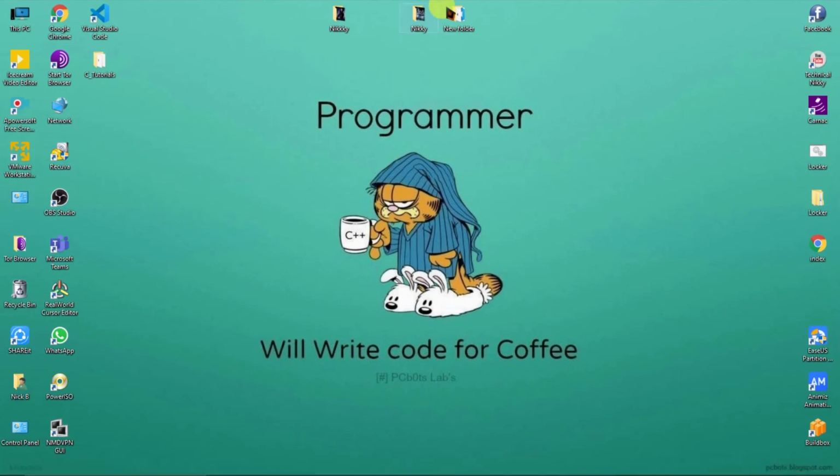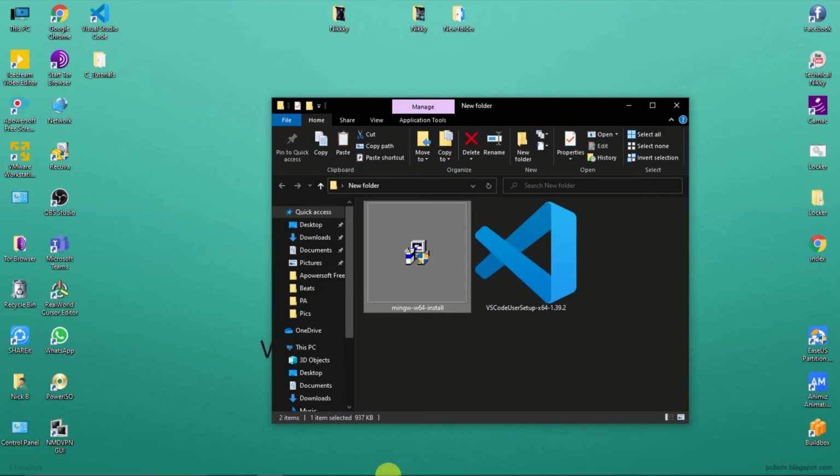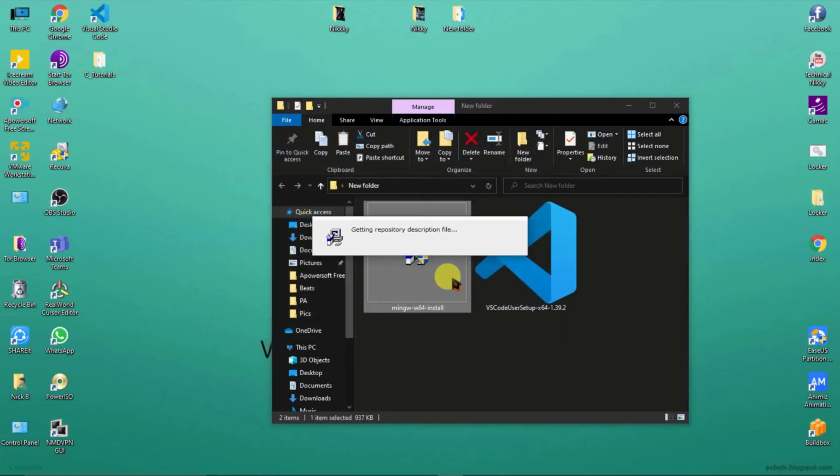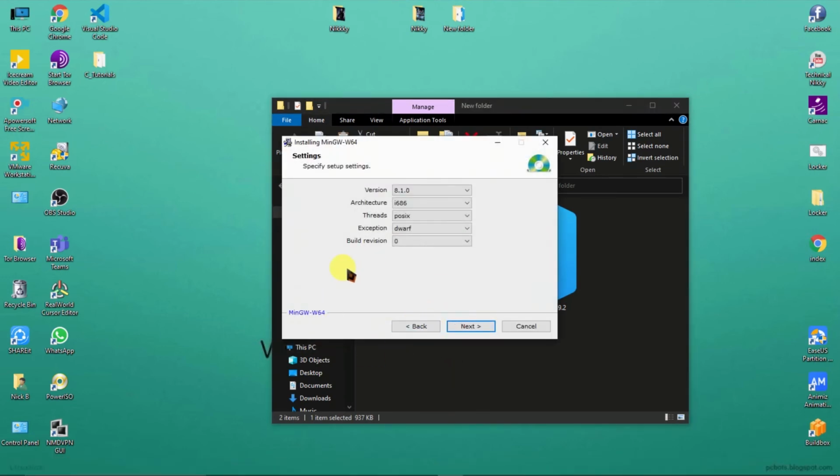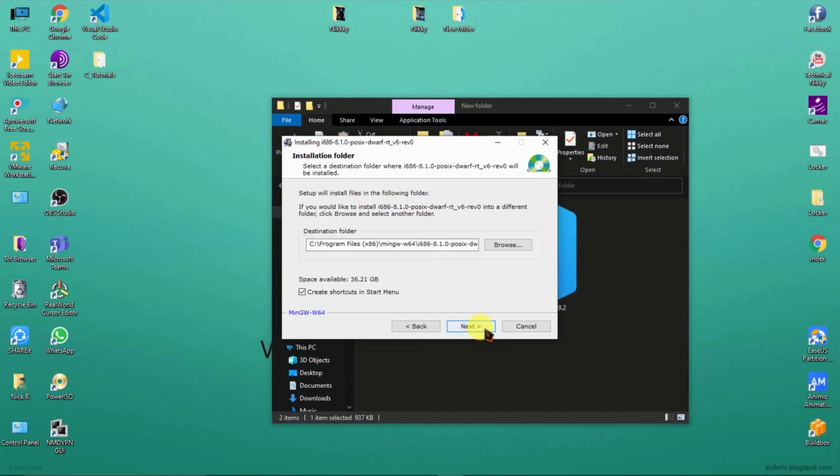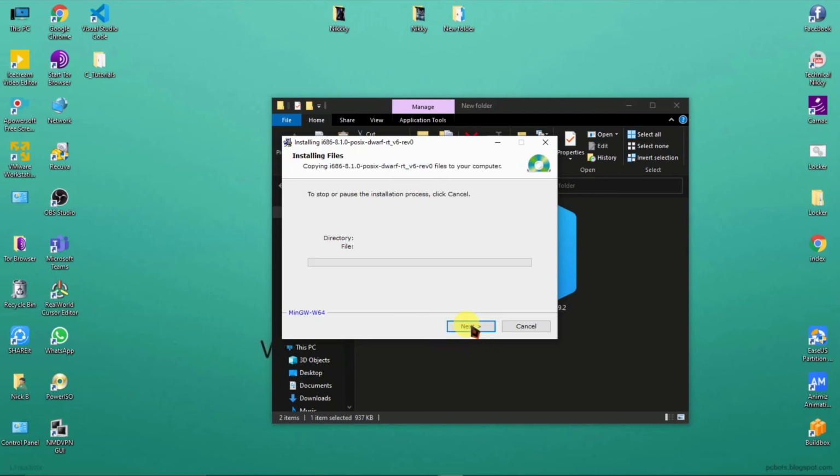Now install this compiler. Next. During the installation of this compiler, connect your device to the internet, because it downloads some files from the internet. Create a shortcut in the start menu, space available 36.21 GB. It is available in my drive. So you can see it downloading files. It will take 5 to 6 hours. No, I'm just joking. It takes 1 or 2 minutes, as you can see. It downloads the files and installs them in your C drive, under Program Files 86, then MinGW64, and then these files. So wait for it. I'm pausing the video, otherwise the video will be very long.